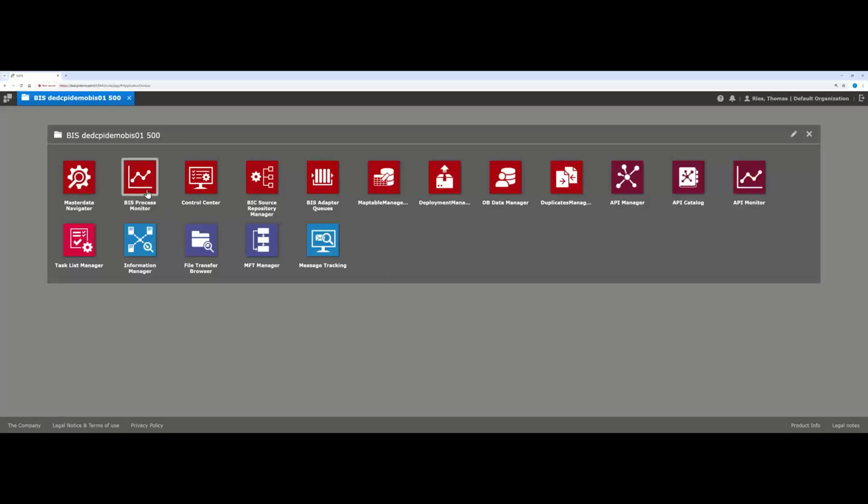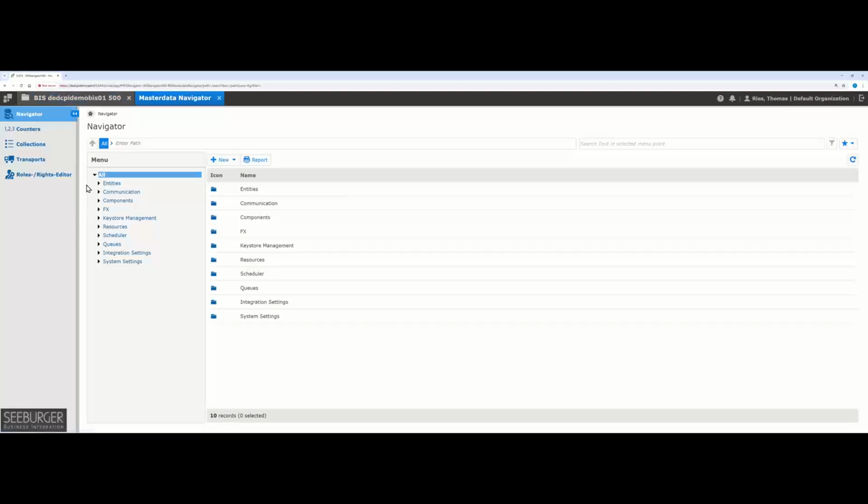We will start with the first two, because they touch your daily operating in one way or another. So starting with Navigator. I think you know that the Navigator is for browsing through the master data.